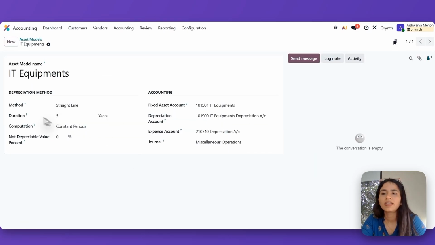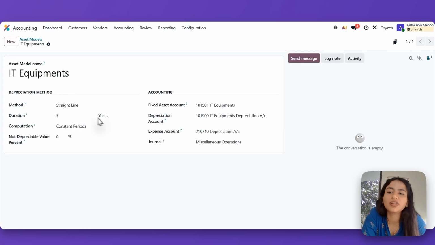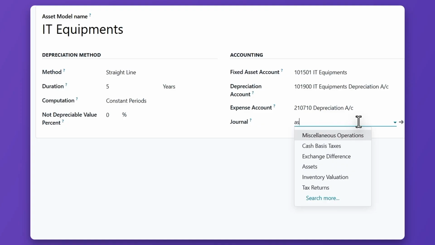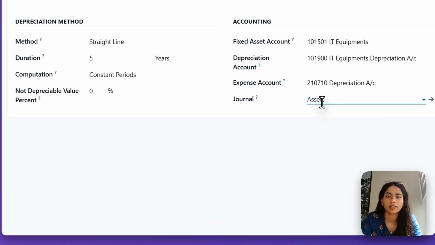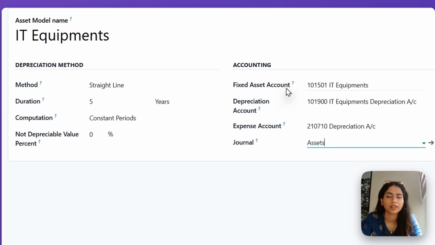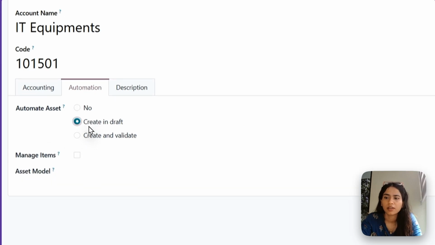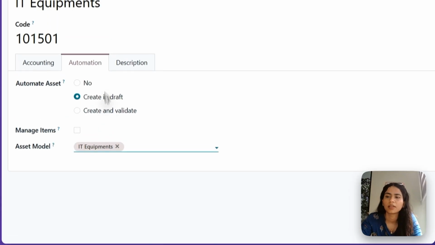So this is created. And here you can set whichever method you want, that is straight line, declining, or declining then straight line. And you can set the duration as well. You can set the journal as assets, which I created. This is type miscellaneous. And another important thing to notice is the fixed asset account. So let's just click on the internal link. And in the automation, you have to set the automate asset as create in draft. And here in the asset model, select your IT equipments.